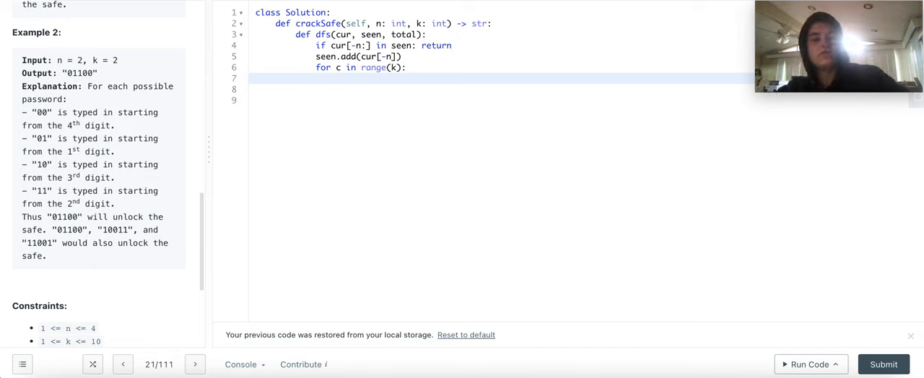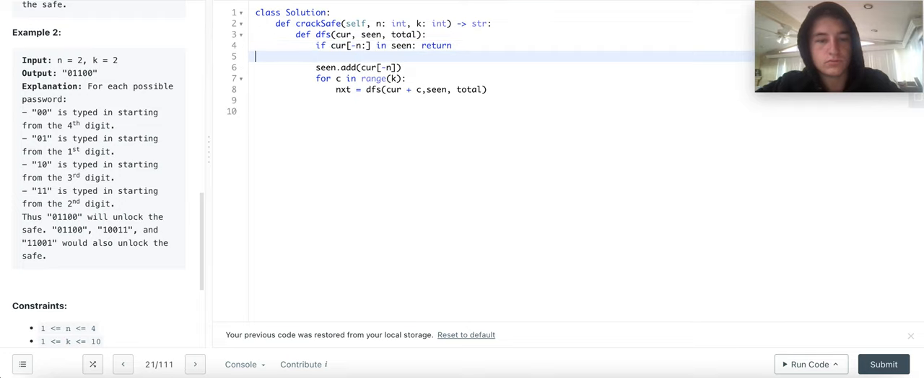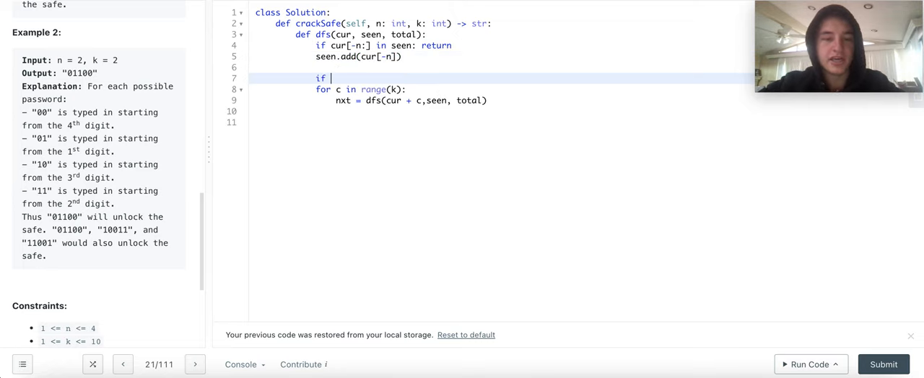So that's the neighbor's cur. So next equals DFS of cur plus C. So if we appended cur to C, sorry, I'm just trying to think about how we do this. Somewhere in here, we also need to check if length of scene equals total, then we return cur, because that means that we've exhausted all possible solutions.